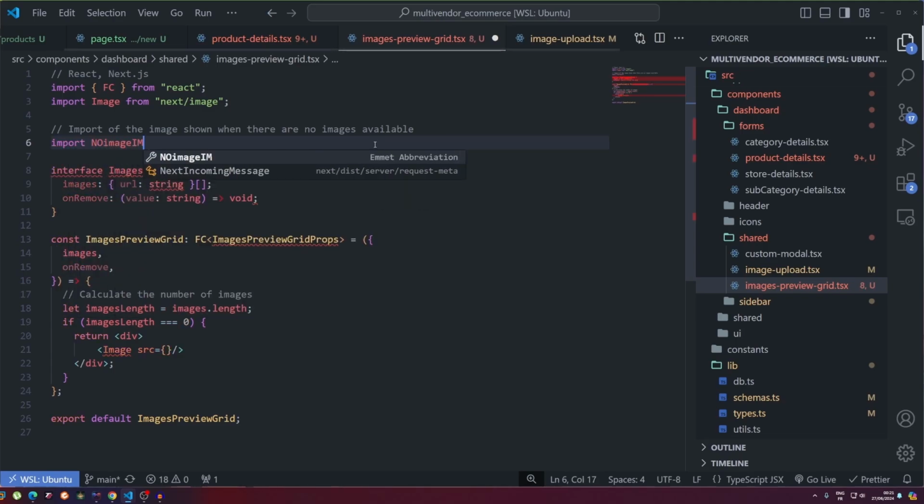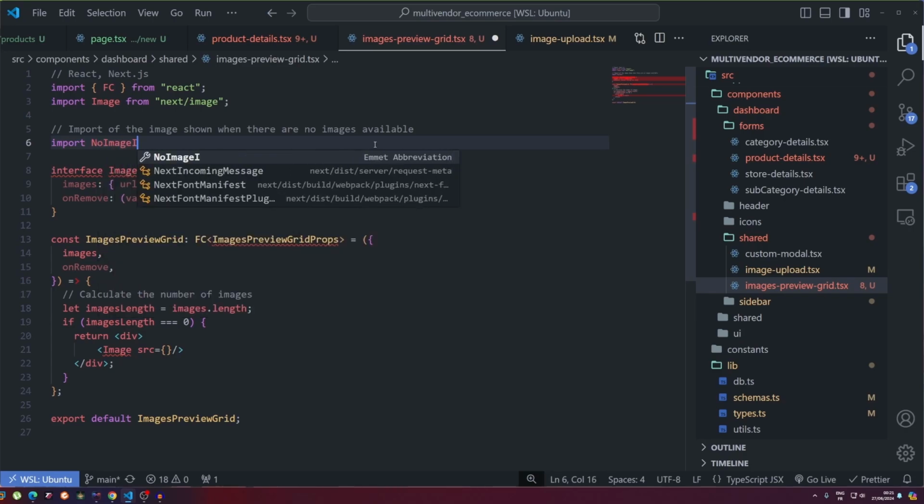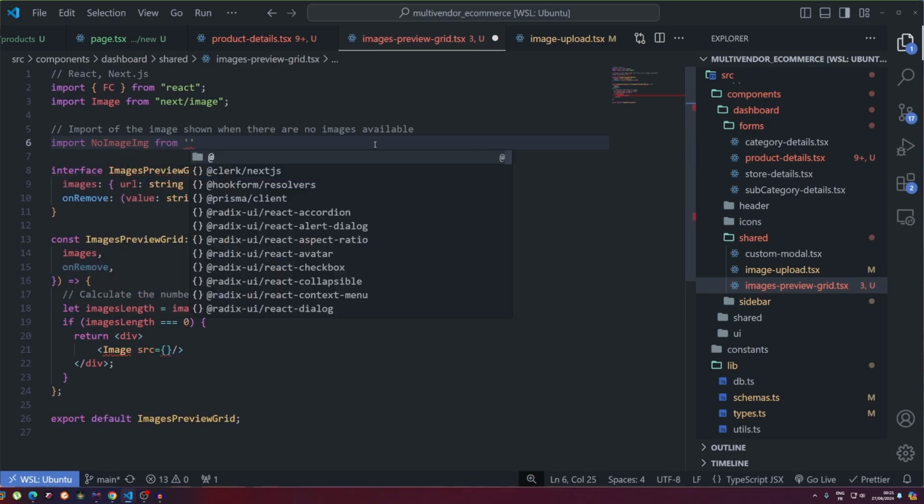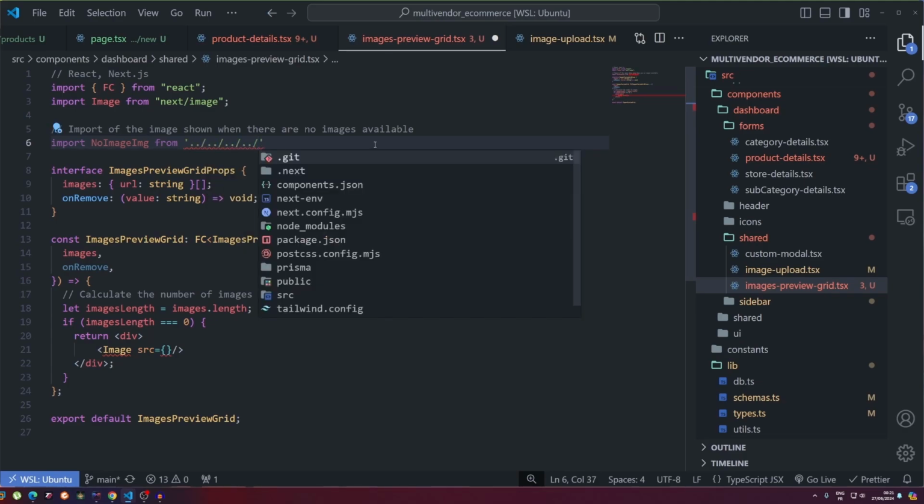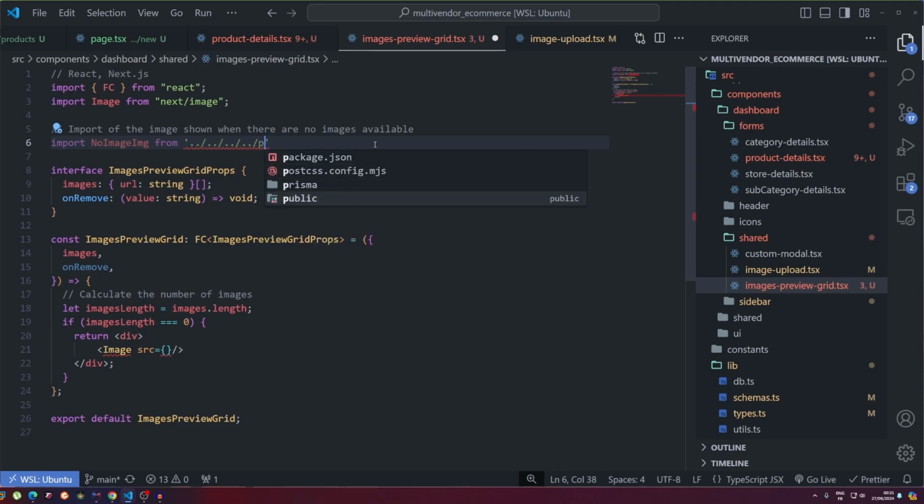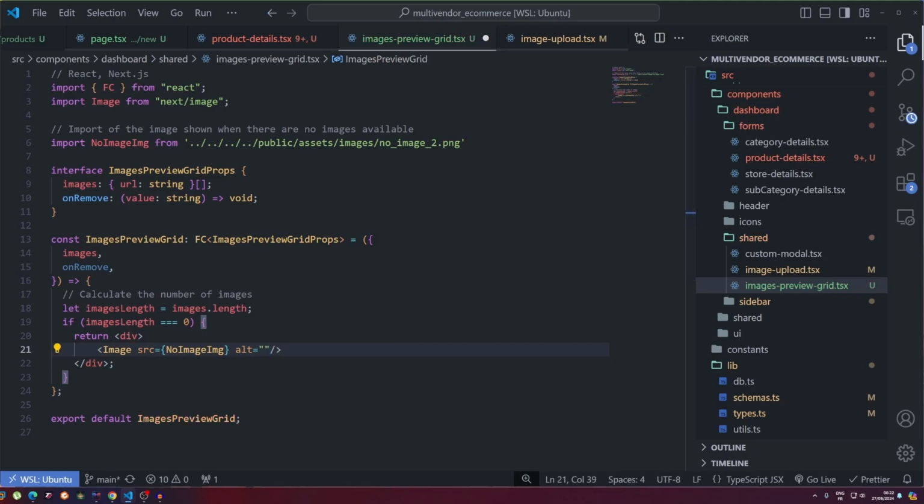Okay, that's kind of a funny name, so I'm just gonna go noImage right here from, and then we need to go up, and then up again, and then up again till we are at the main path. And then we're gonna go to public, then /assets, then /images. Then I'm gonna choose the no image too, and I'm gonna take this and add it in the source right here. And then in the alternative text, you could just leave it empty or have anything there. So we can say something like, no images available.